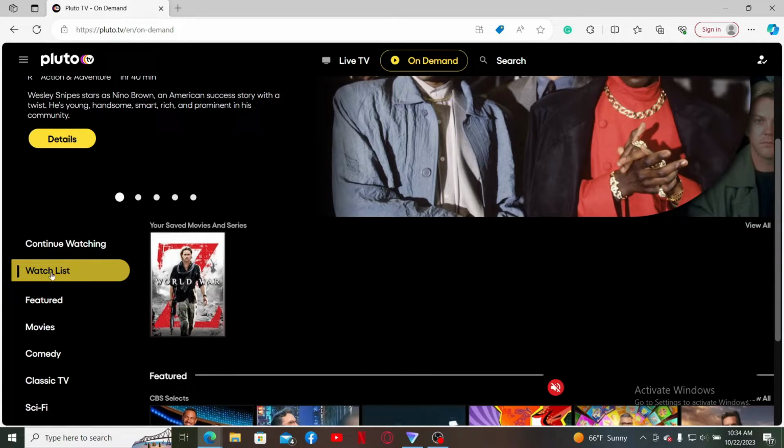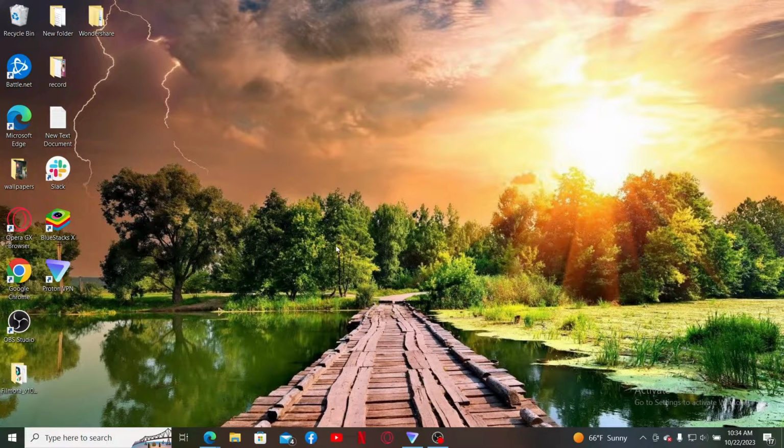Your watchlist tab will be shown on the left hand side of the screen. That is how you can easily add a TV show or a movie inside your watch list on Pluto TV.